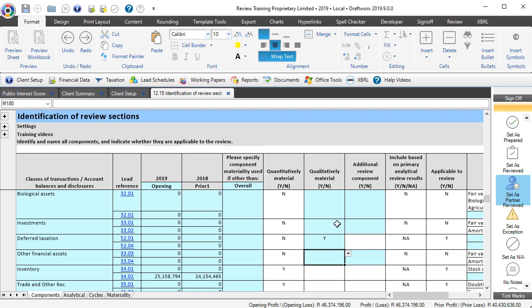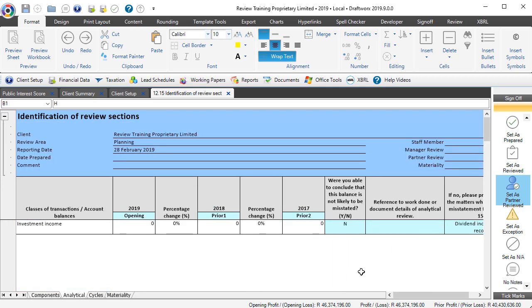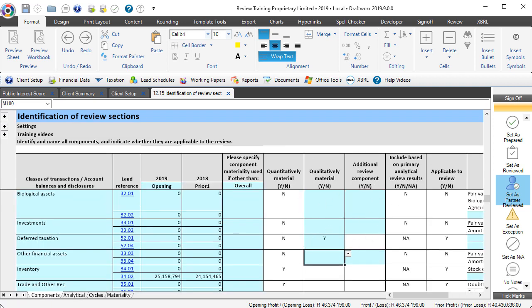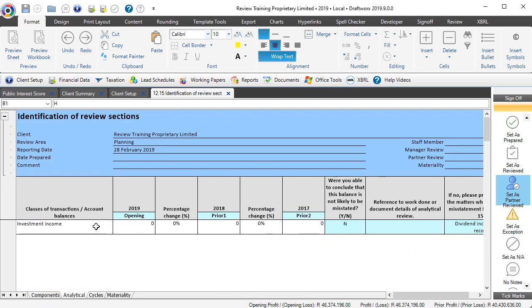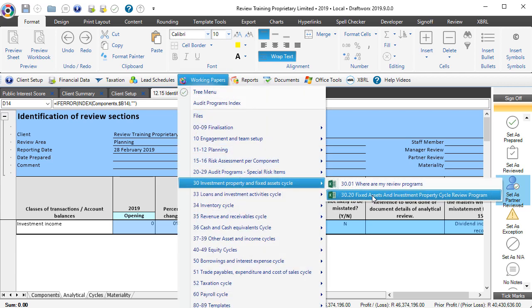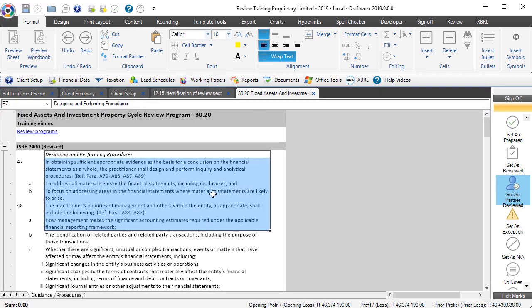We're going to measure it quantitatively or qualitatively material. We decide if we're going to do some additional work on it. We go and do the primary review. If something goes wrong, we're going to bring it back to the components and select it as a component. If things went well, you've signed off your first sections, your first components, because you've got some evidence on file to prove the balance. When we get to the review programs, I've started specifically with a fixed asset and investment property cycle review program because I have addressed or identified some items that need to be addressed here.